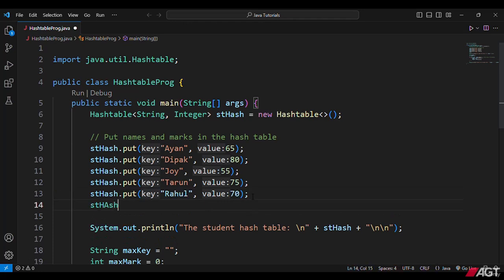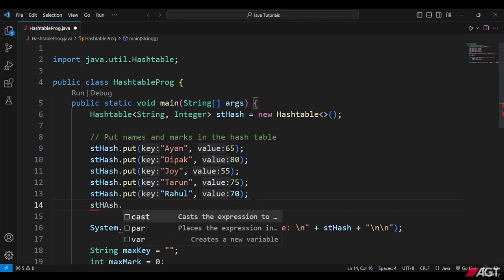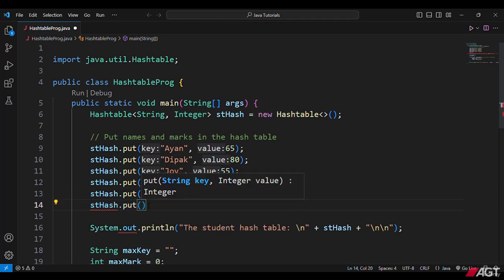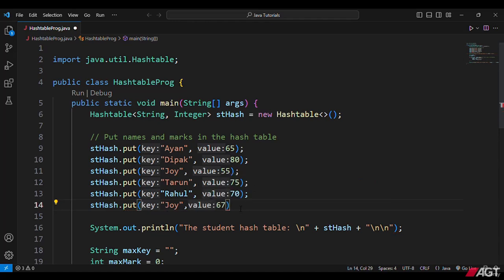Now let us suppose I want to add another one. Say I'm going for st hash dot put. If I give the same name, say Joy, with the value say 67. Initially you see Joy has the value 55, now it has become 67.